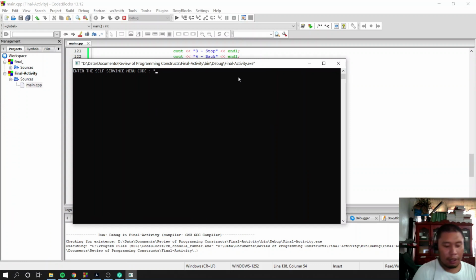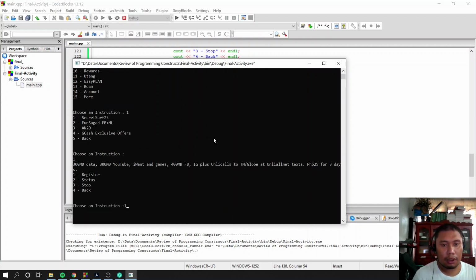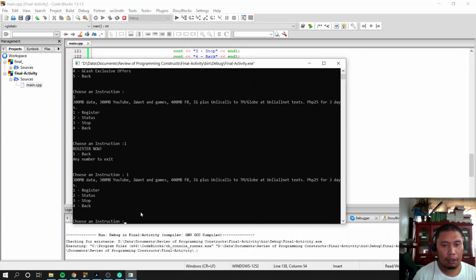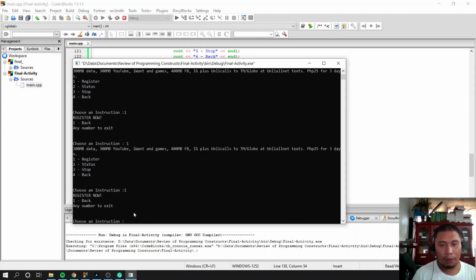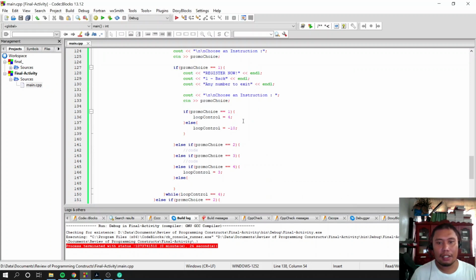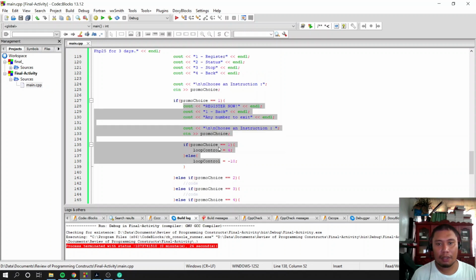Okay, asterisk 143, 1, 1, 1. So 1, go back, 1 again, so it goes back. Okay, when I enter any other number, it will terminate. So I guess this is now the framework that we're looking for.